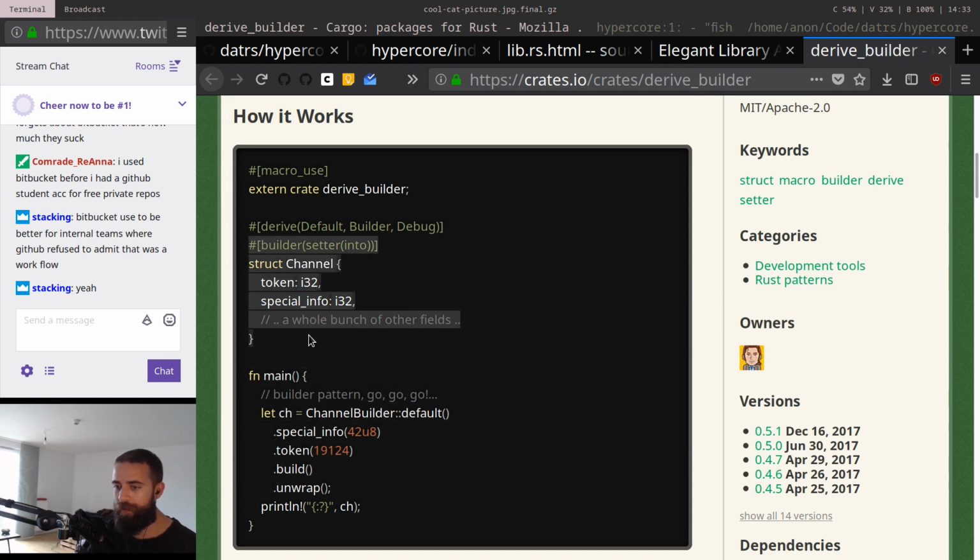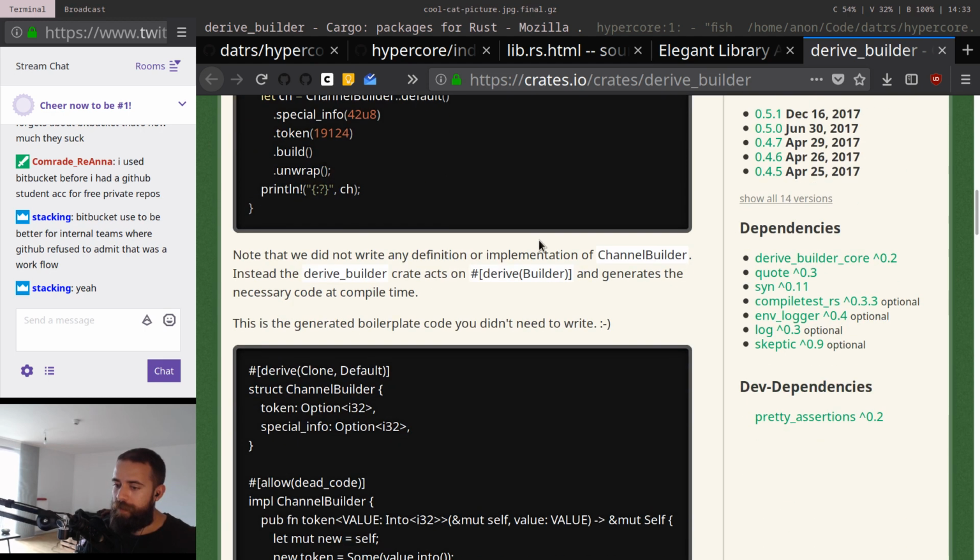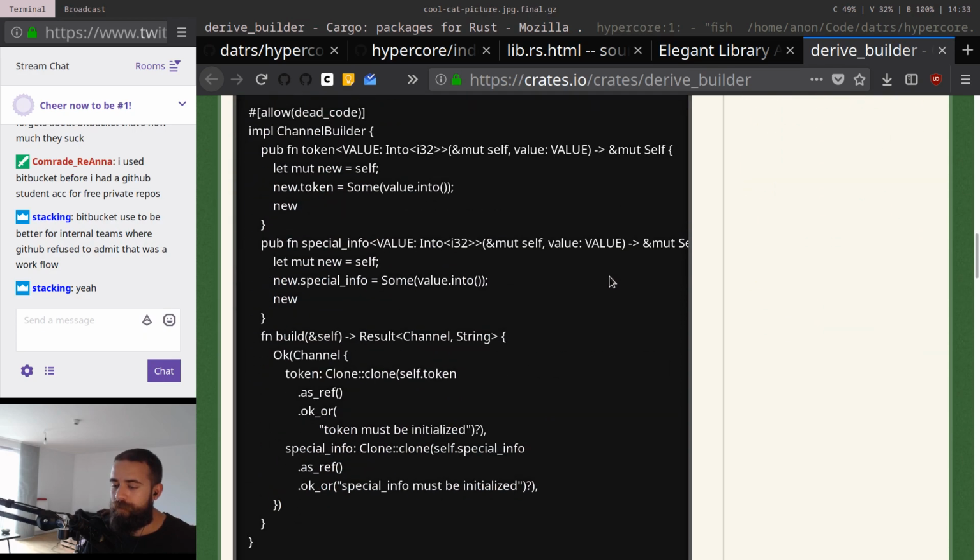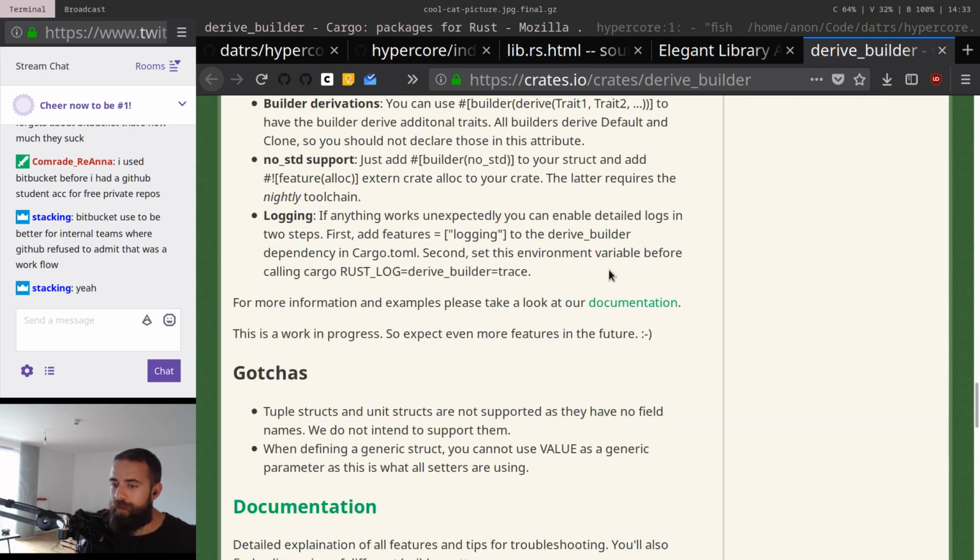So we get this and we generate a builder for that. So I wonder how we would do this though. Set derived builder generates necessary compile time. This generated boilerplate code you didn't need to write. Get started, usage, features.